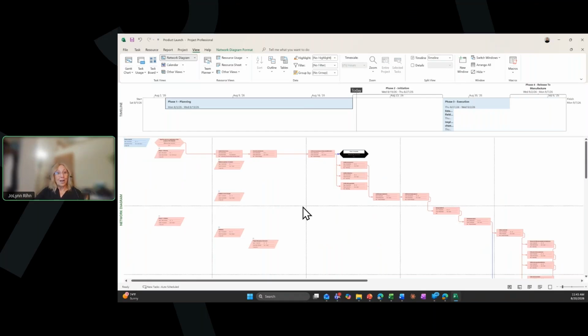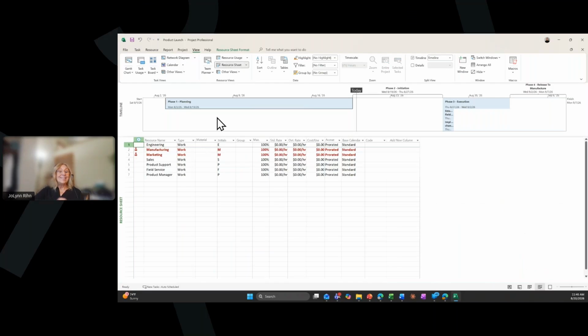So if you're into project management, we used to use network diagrams a lot to see how our tasks are related and be able to figure out our critical path, where if any of the tasks on the critical path get delayed, it's going to delay the finish date of our project. So that's when I talk about it being a full project management application. But also in these views, I'm going to go to the resource views and click resource sheet. This is where we can be entering and managing resource information.